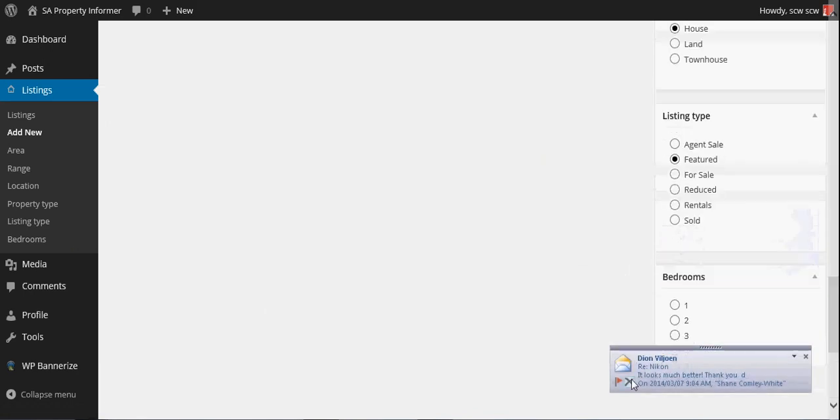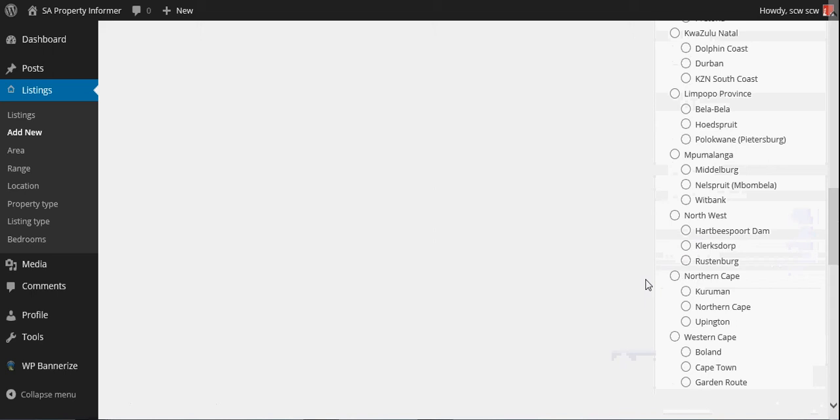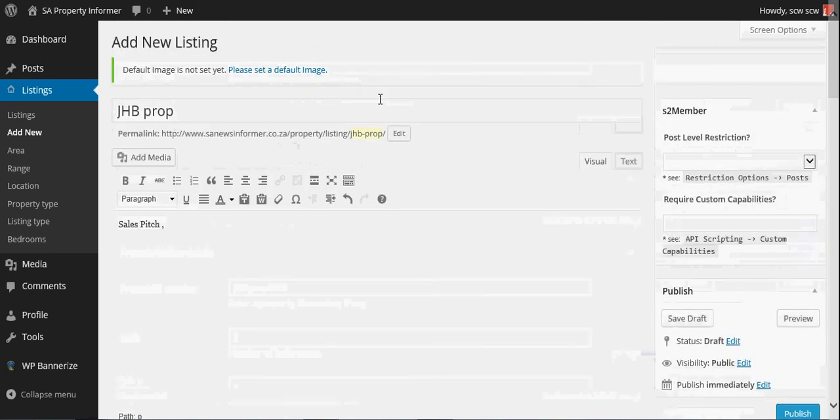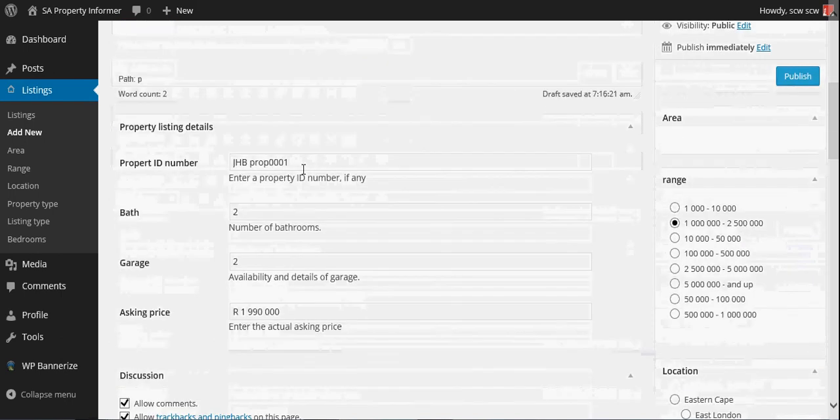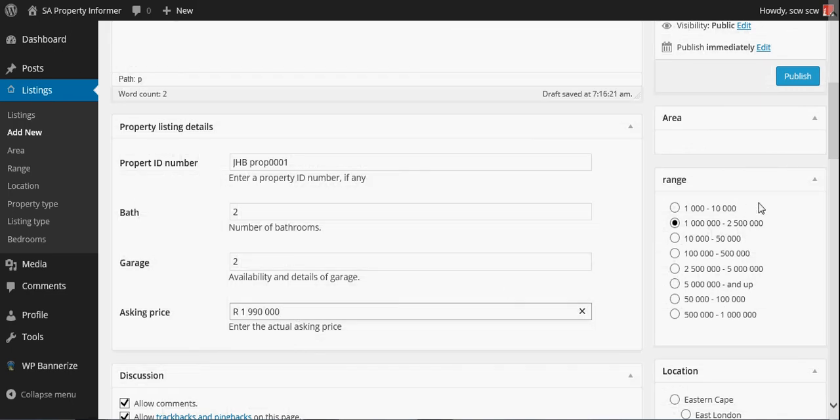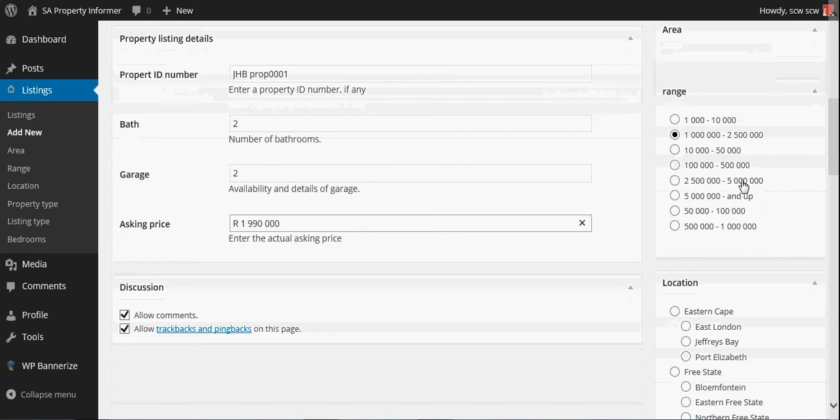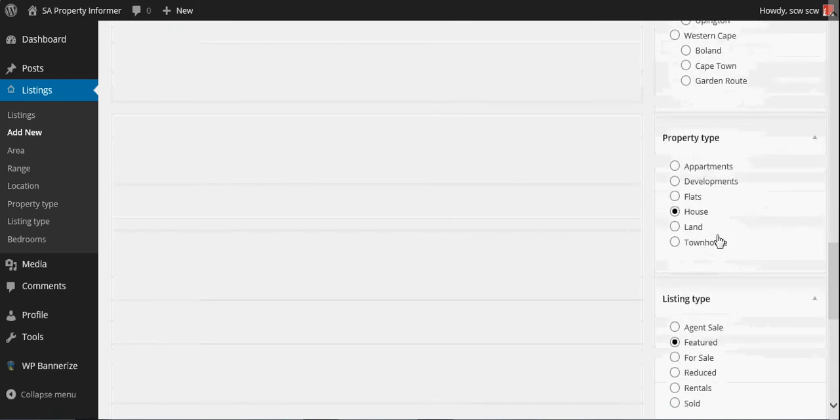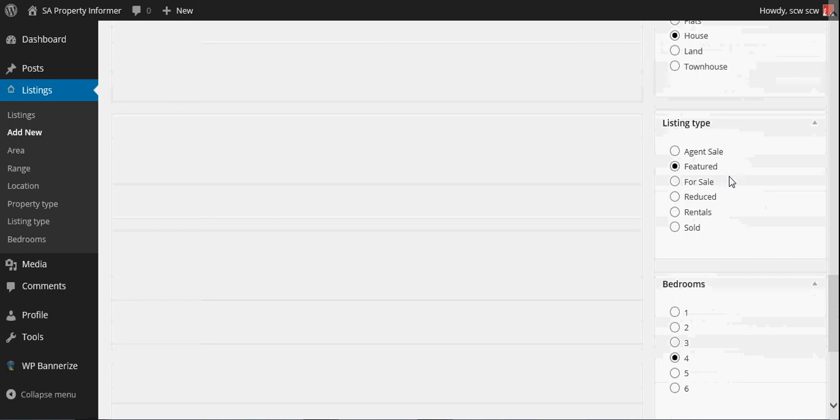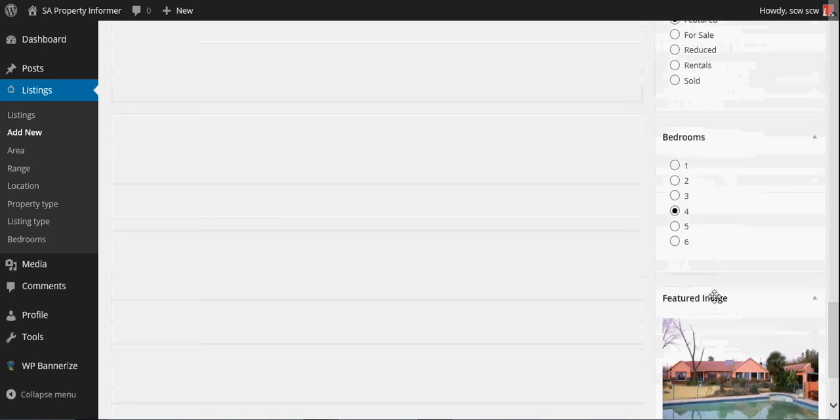So let's go again and recap. First and foremost, you got your property name or ad name. You've got your description or sales pitch. You've got your ID and certain categories that you need filled out. On the right hand side, you've got your search criteria, which is your price ranges, your location, your property type, property listing, bedrooms, and featured image.